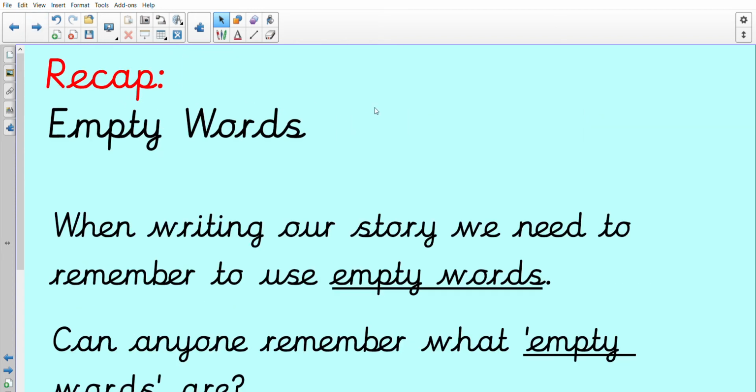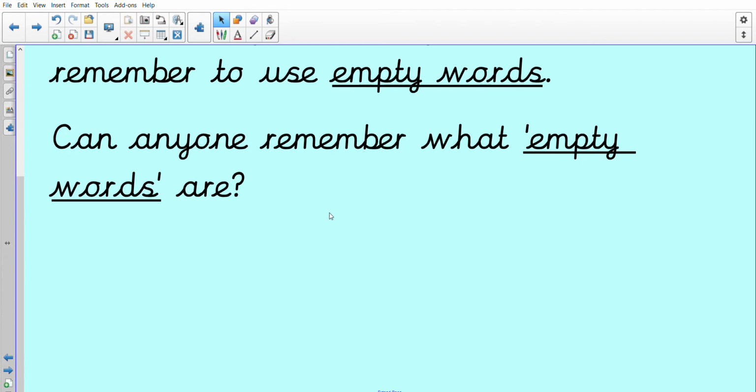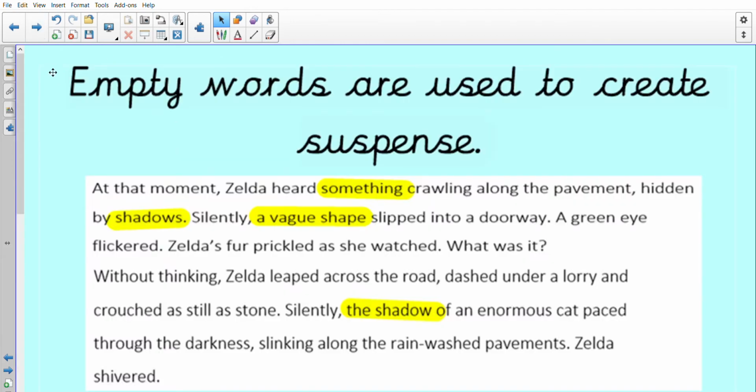So quick recap, yesterday we looked at something called empty words. So in case you didn't see that, let's go over that again. When writing our story, we need to remember to use empty words. And empty words are words that are used to create suspense. So words like something or shadows or a vague shape. The idea of these words is that it leaves the reader guessing about what's happening.